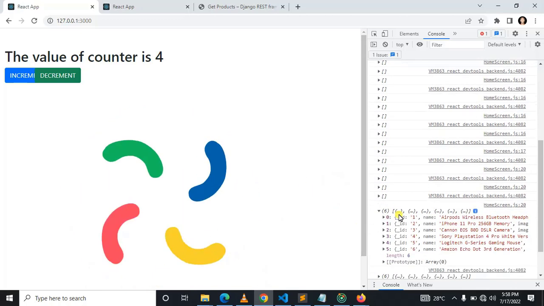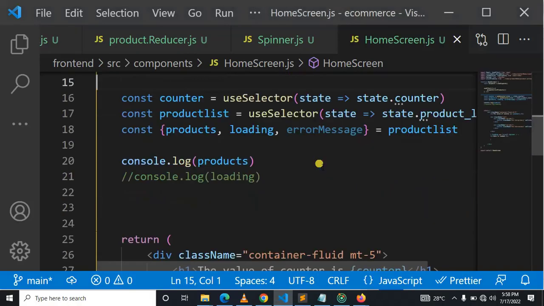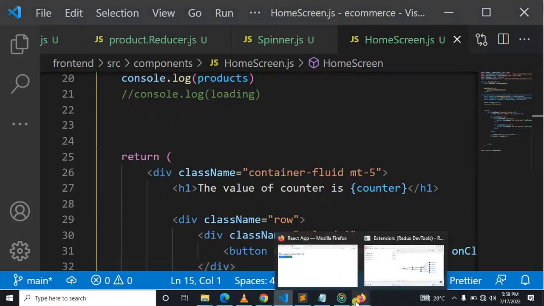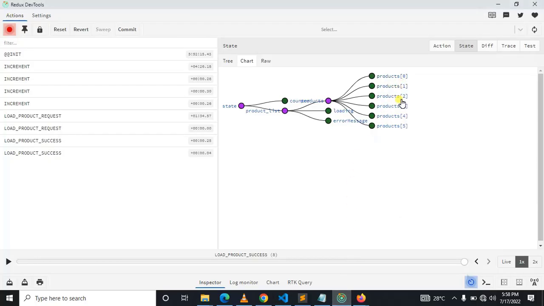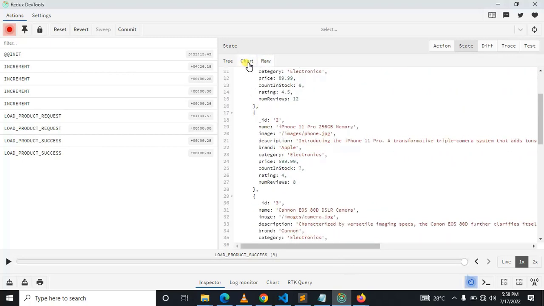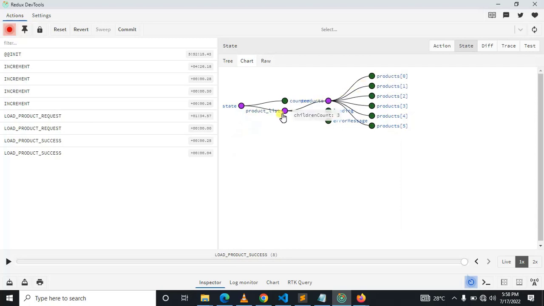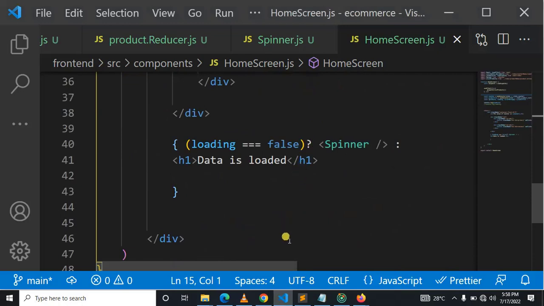You can see the data on the browser here. All right, guys. And once I come here, you can see we are able to see data, raw. All right, guys. So product list, products. So these are our products. So the next thing, let me see.